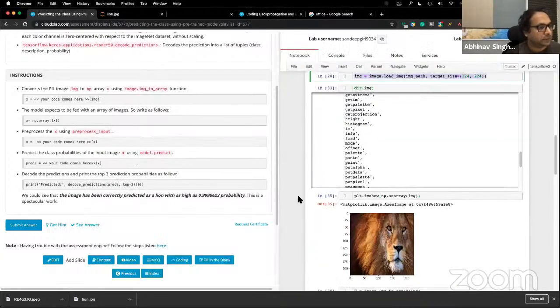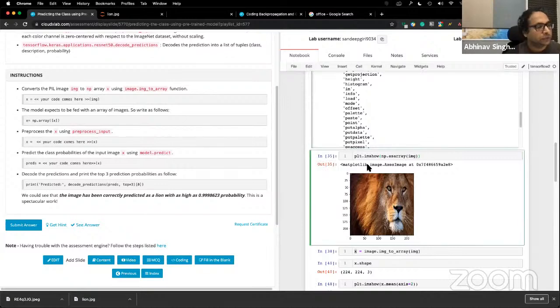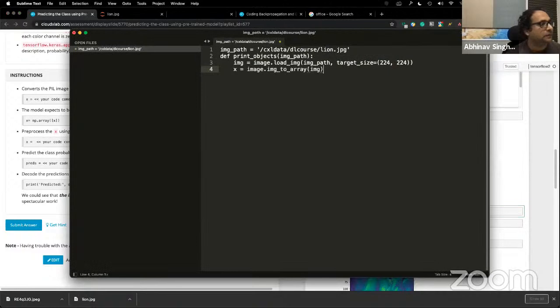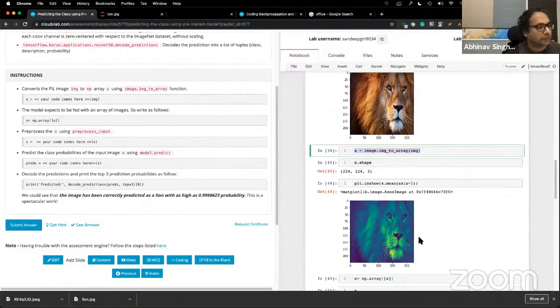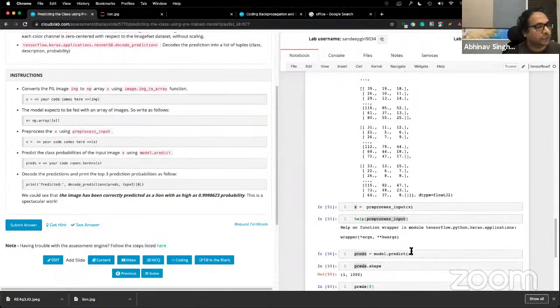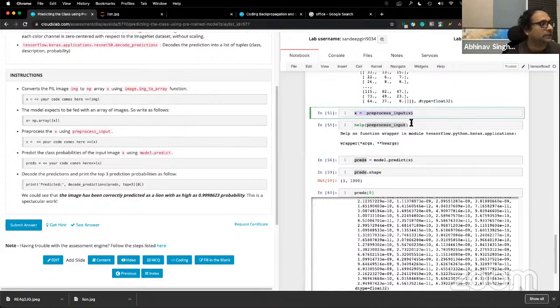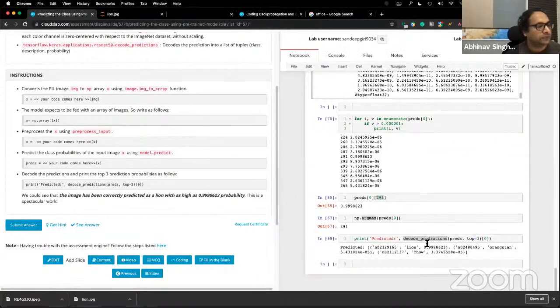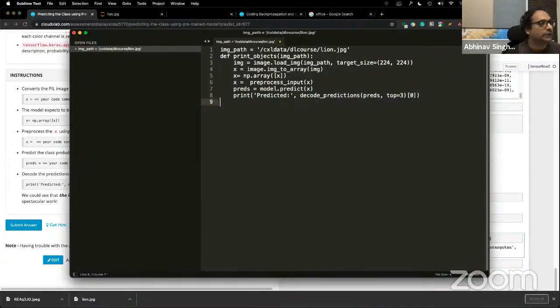Then we don't need this, we just need this. And then we move ahead. What else do we need? We need pre-process. Then we need predictions. And then finally, we just need to predict the results, right? And that's about it.